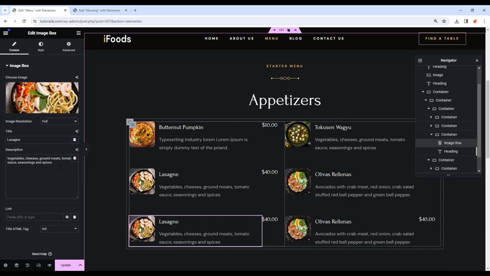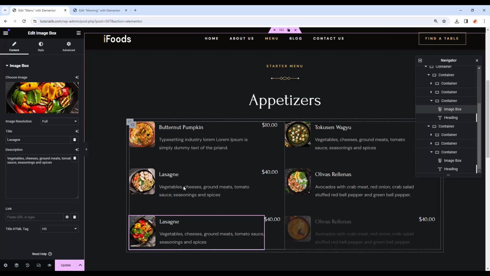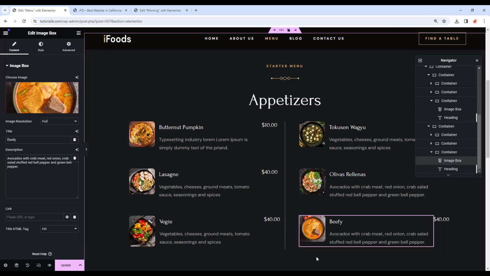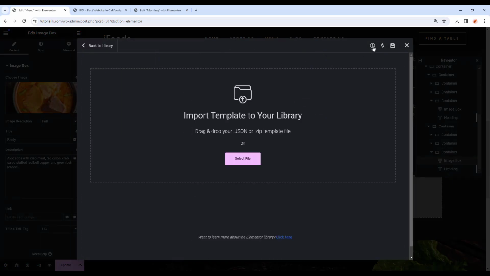And you can easily change the contents. From here you can change the image, and also of course the text. And now after this, we're gonna import another new section. So let's click on this folder icon, and from here let's upload the template.